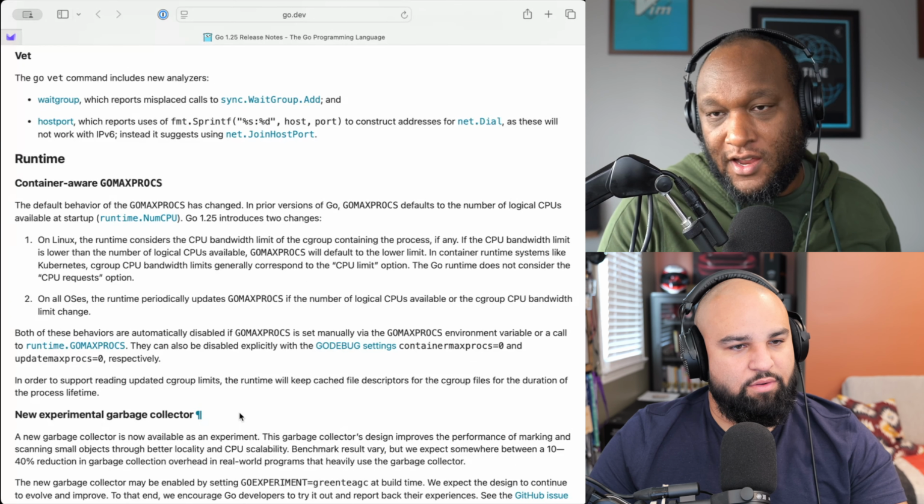And then hostport, which reports use of fmt.Sprintf host port to construct addresses for net.Dial, as these will break with IPv6. And suggests using net.JoinHostPort instead. Don't use format strings to make a host port combo. Use net.JoinHostPort. That's fair advice. That's cool. That's nice. I like that.